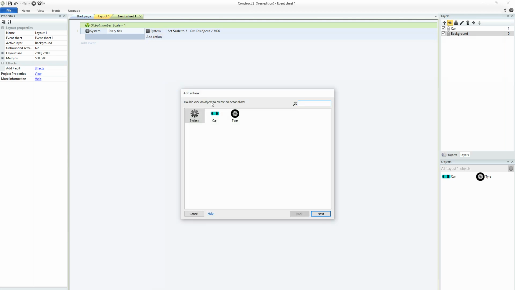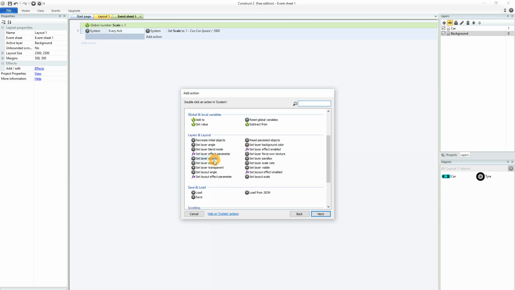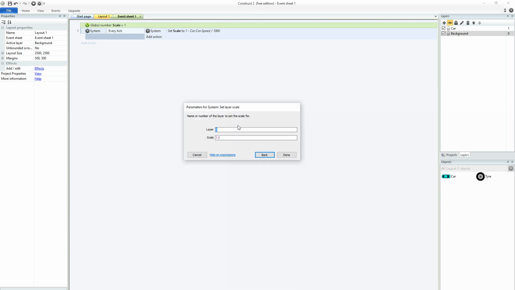Now we need to set our layer, the background layer, to scale it down. So we're gonna go to set layer scale. As you can see, there's 0. If you want to know the layer number, you can check the number over here. It's 0. So what we're gonna do here is a lerp, which is a linear interpolation, which moves from a value to a value over a period of time, and you handle that.